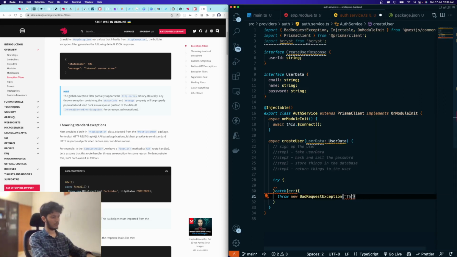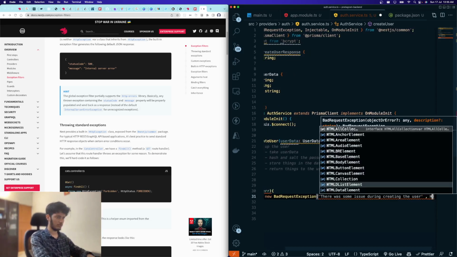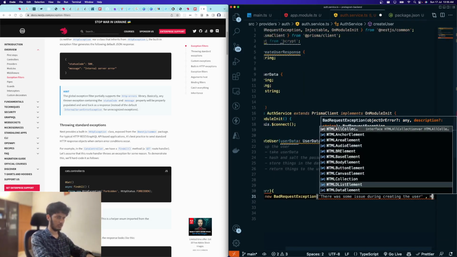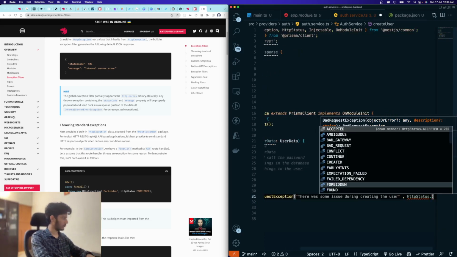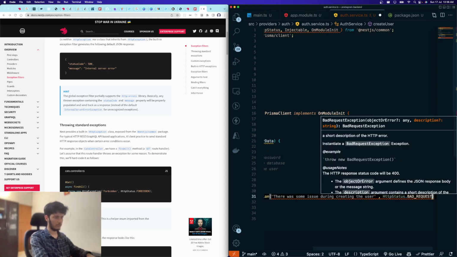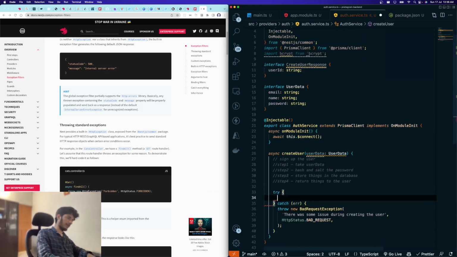Why are we throwing bad request over here? We'll see which kind of request we actually want to do that. First, let's do this one. So there was some issue during creating the user. Then you can say HttpStatus, right? Let's say HttpStatus.BAD_REQUEST. Right, there you go. Okay, and you have it now over there.